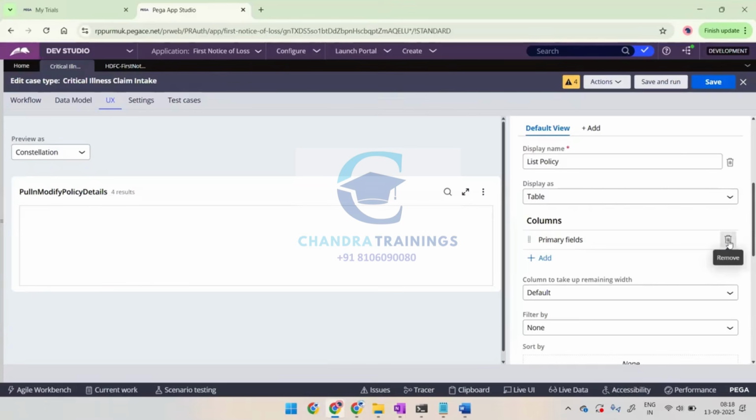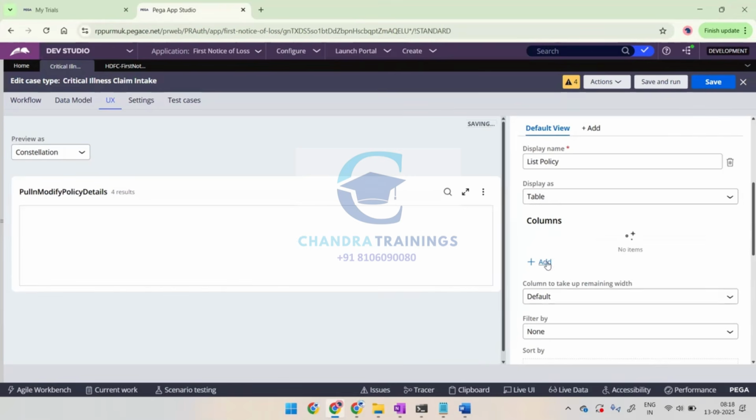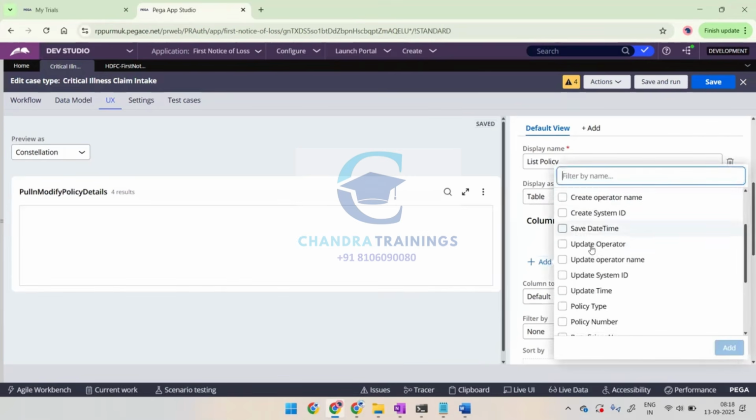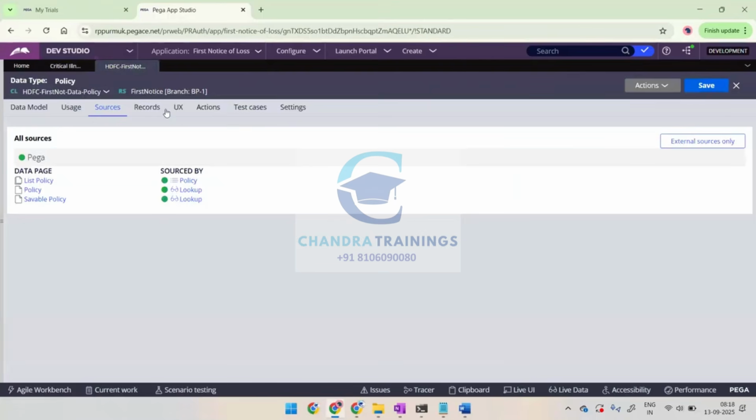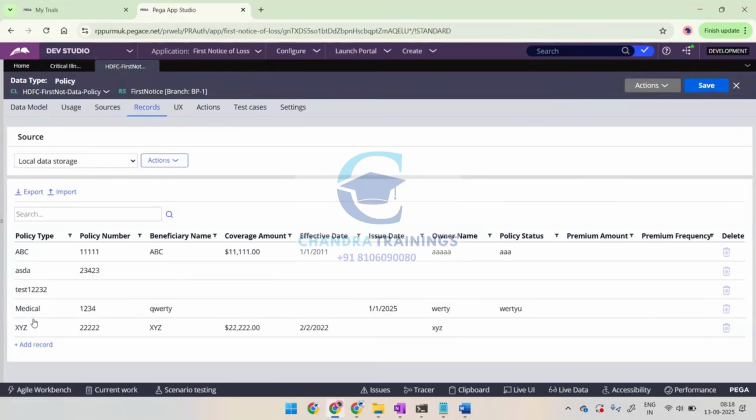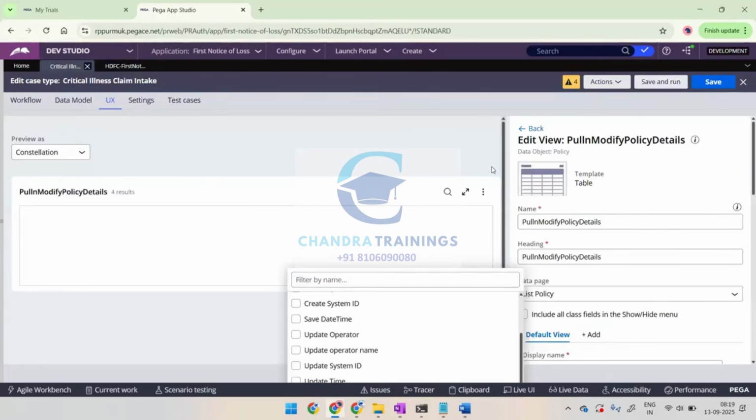And if you want to add your own columns, you can click on add. Now I wanted to make policy type. So what data are we having? Policy type, policy number, beneficiary name, owner name and policy status. Let's include these five things.